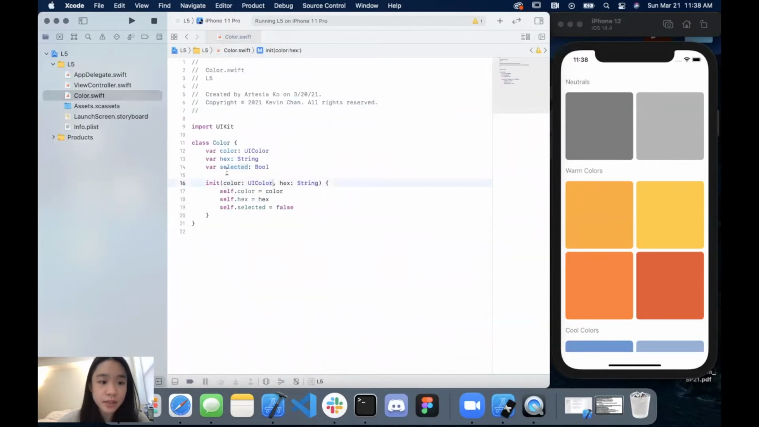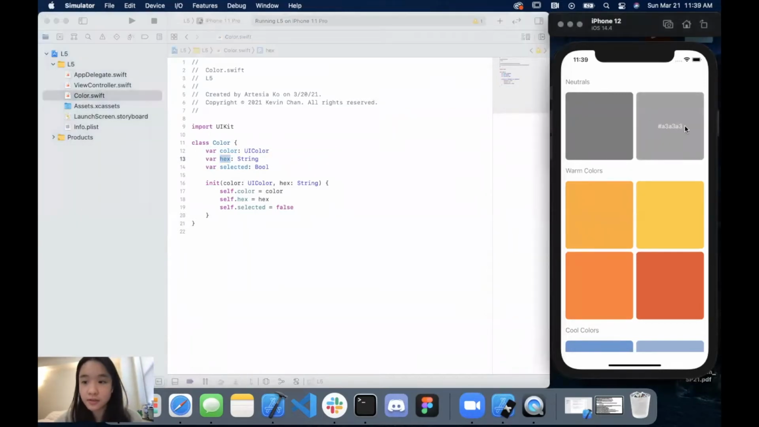Over in our color.swift, we have our color class here, and this is just so we can make objects to define our data. The color here is the background color for each of the cells with the rounded edges. The hex string here is what happens when you click on a cell. It'll display a label with that hex string, and then the selected Boolean just specifies if we've selected the cell or not, and whether that label should appear or not.